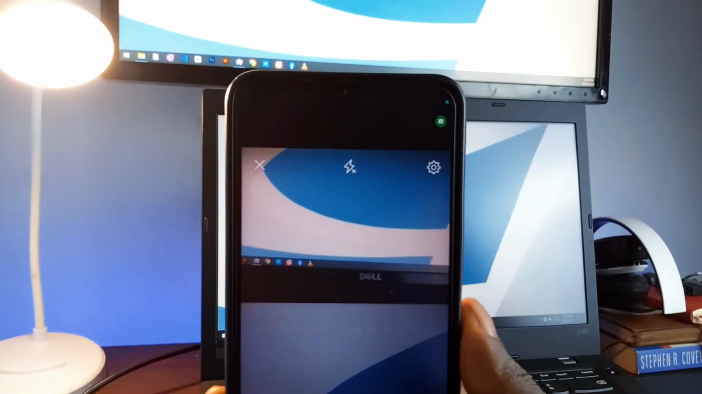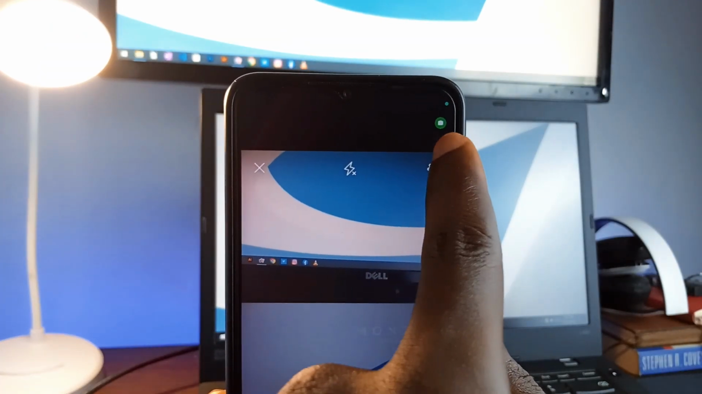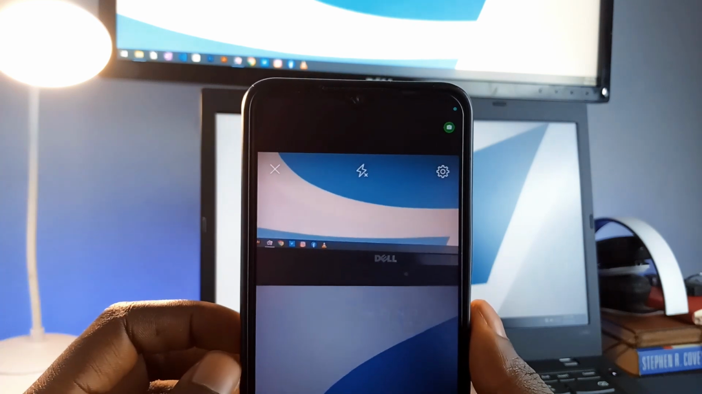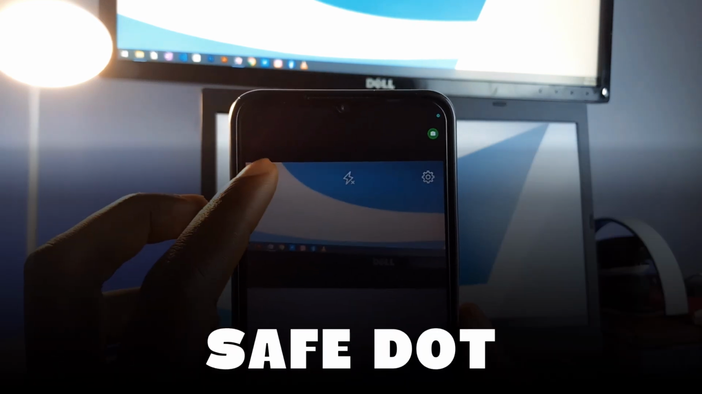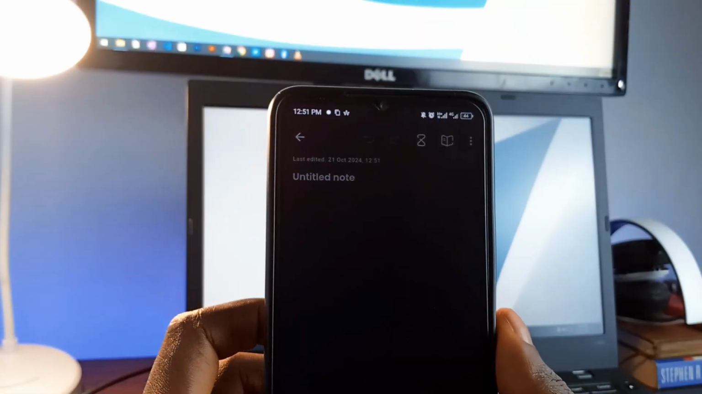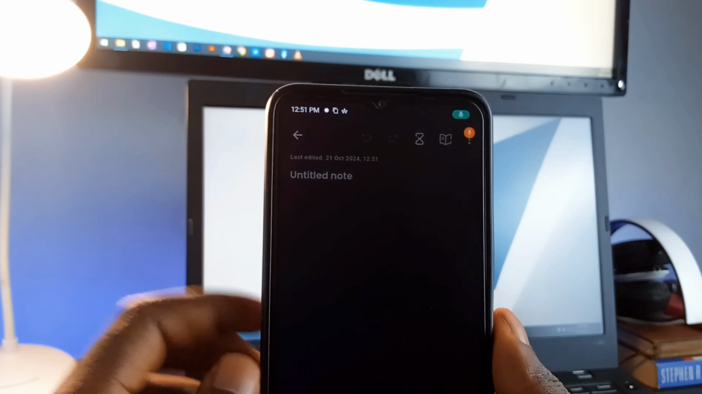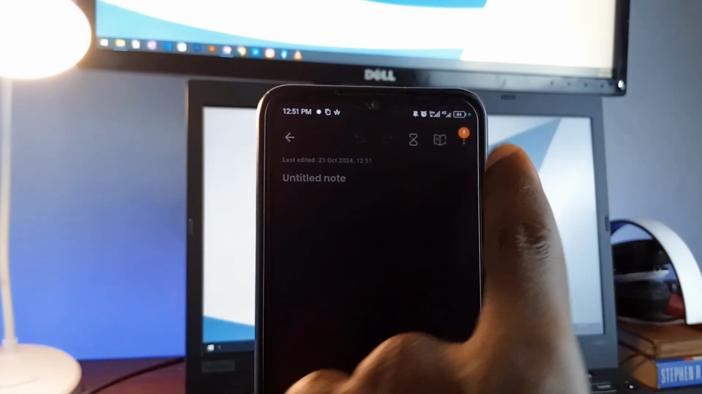If your phone is running on Android 11 or below, you might have missed out on the privacy indicators that Android 12 introduced. That is where this application called Safe.com comes in. It brings the same privacy indicators to any Android device. Whether a third-party application accesses your camera or microphone, the app will show a small dot at the top of your screen, green for camera and orange for microphone.